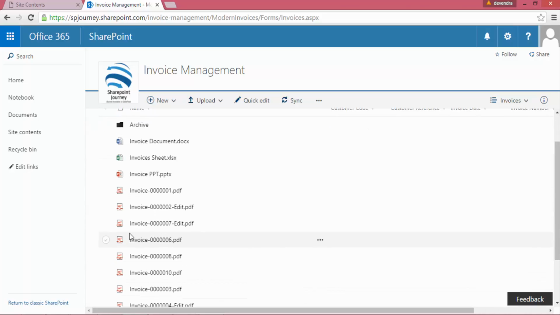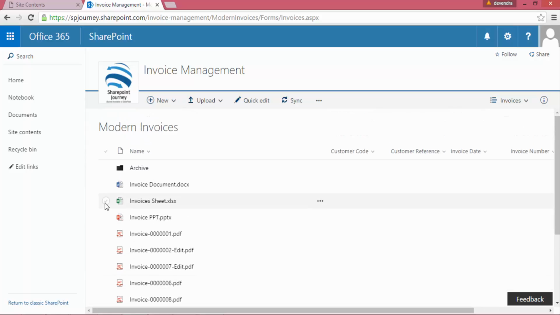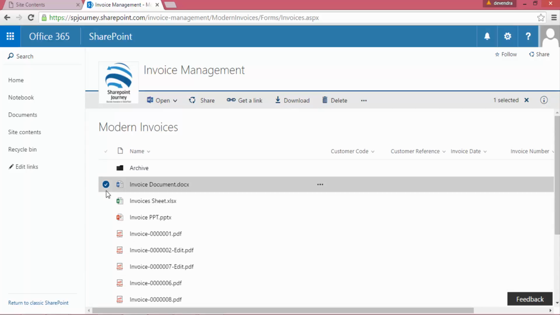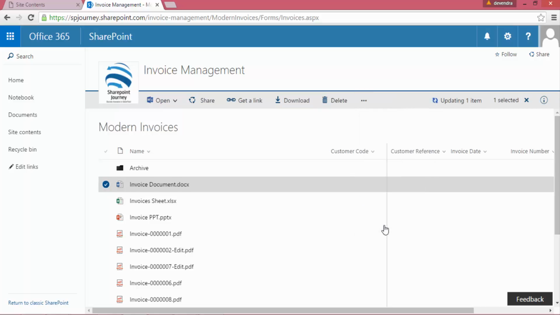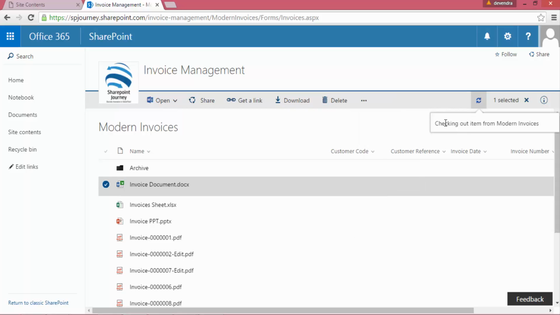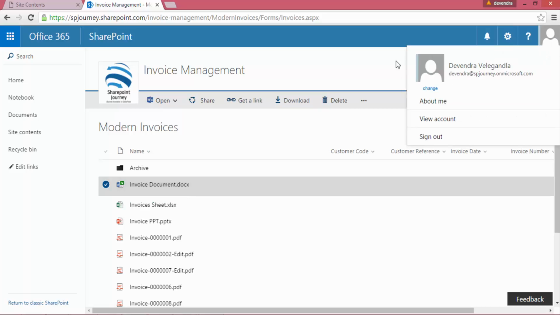Now I wanted to make some changes in one of the documents and I don't want others to modify it while I am modifying. So what I can do is go to the ribbon and check it out. I can also check out from the item action menu, and it will show a symbol saying that the particular document has been checked out.